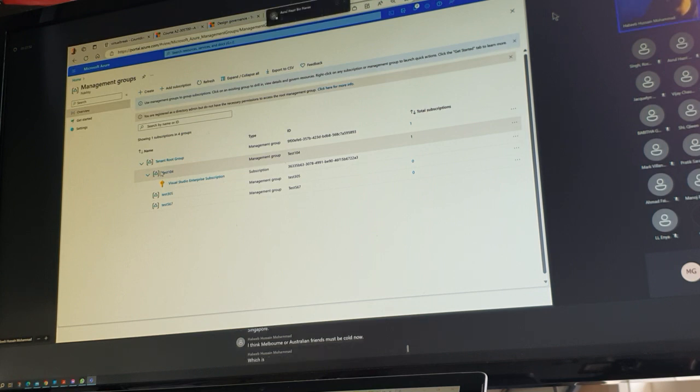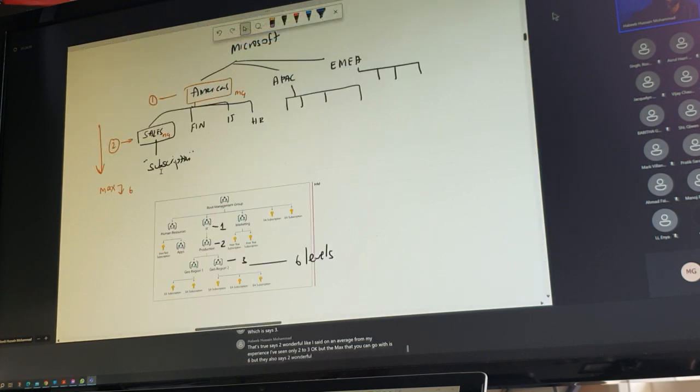Vijay says 3. Astral says 2. Wonderful. Like I said, on an average, from my experience, I've seen only 2 to 3. Okay, but the max that you can go with is 6. Pratik also says 2. Wonderful. Thanks for those responses, guys.